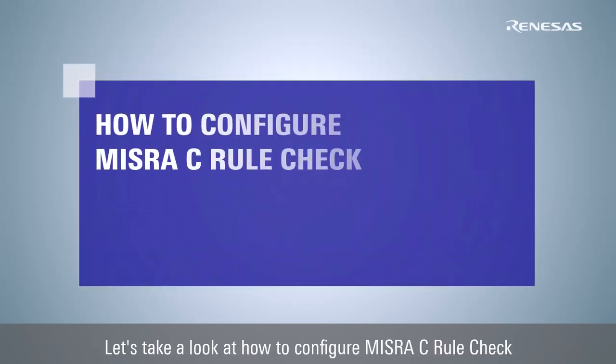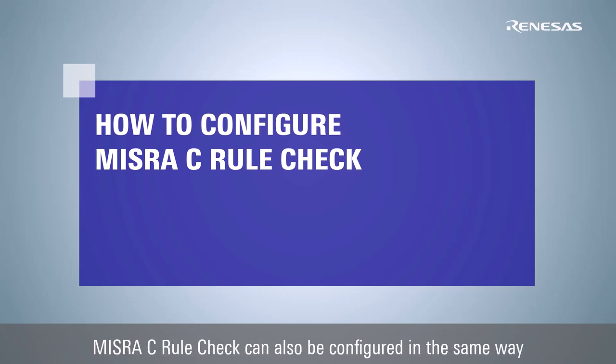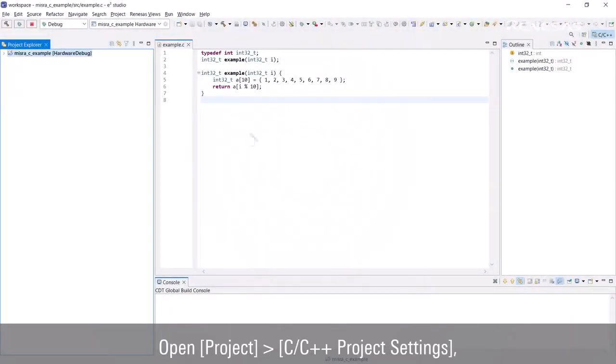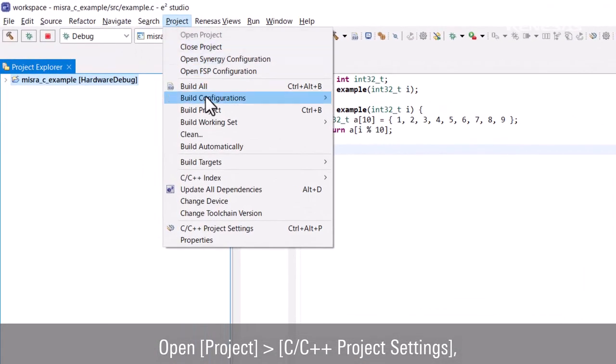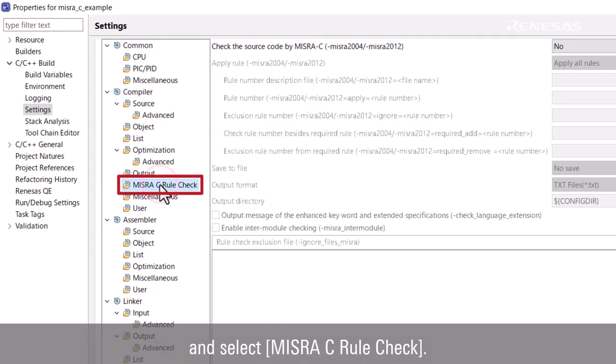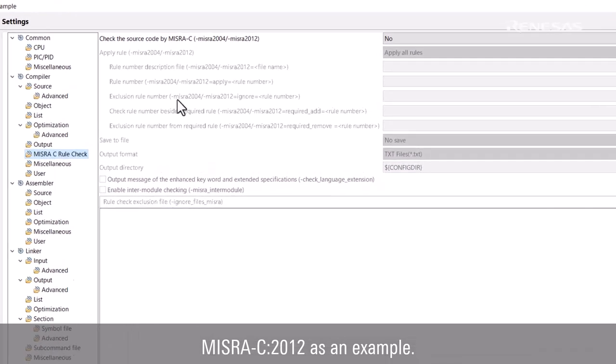Let's take a look at how to configure MISRA C Rule Check in an eSquare Studio project, using the CCRX compiler as an example. MISRA C Rule Check can also be configured in the same way using the CCRL or CCRH compiler. Open Project, C++ Project Settings, and select MISRA C Rule Check. Let's use the rules of the latest standard, MISRA C 2012 as an example.